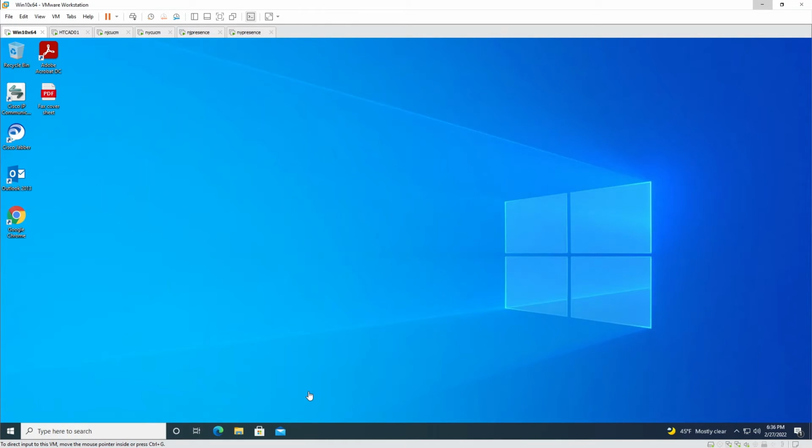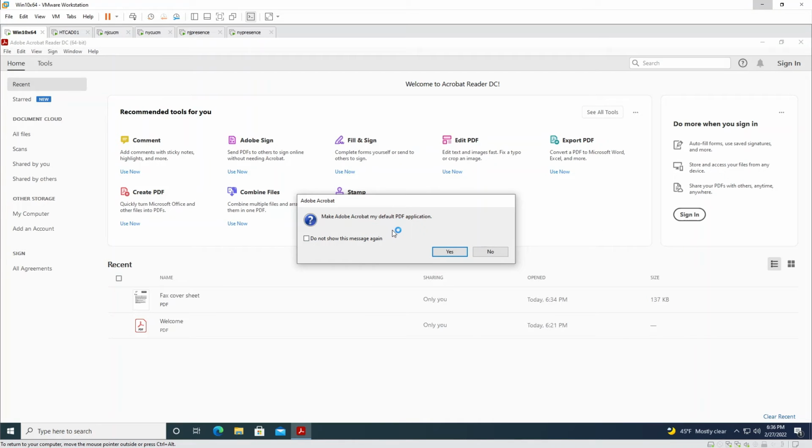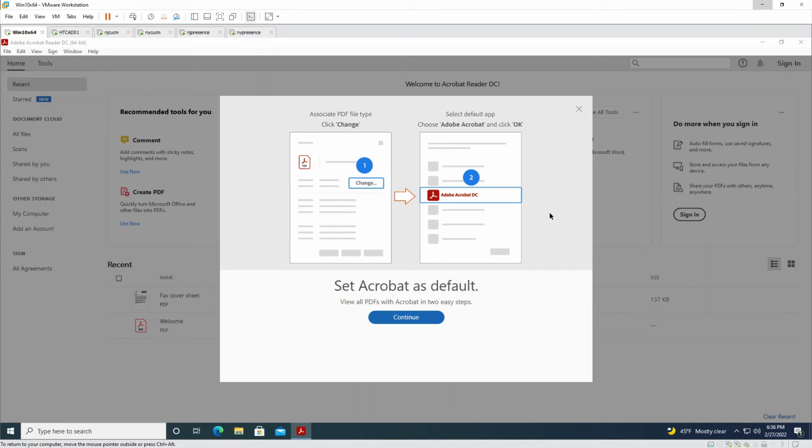The second method is to go straight to Adobe Reader. Open the program, and you'll be met with this prompt. Make Adobe my default PDF application. Select yes. Continue.